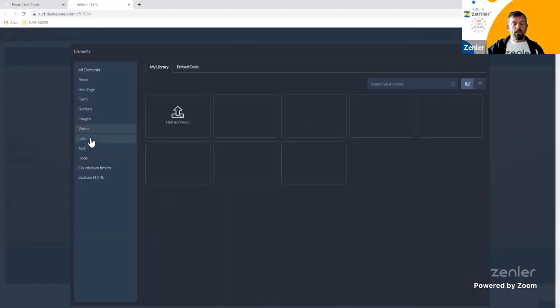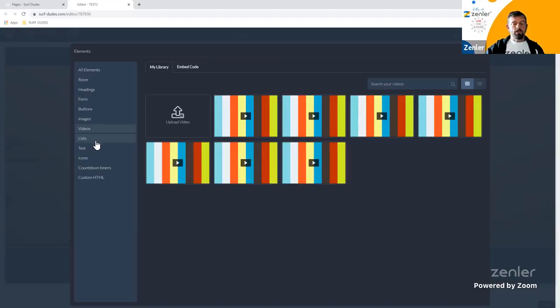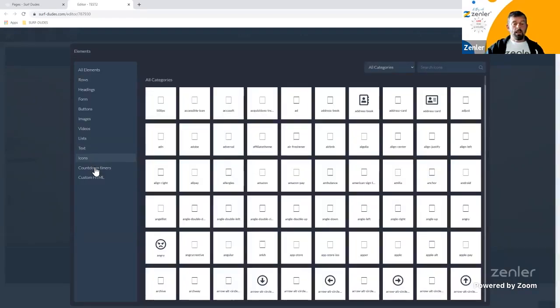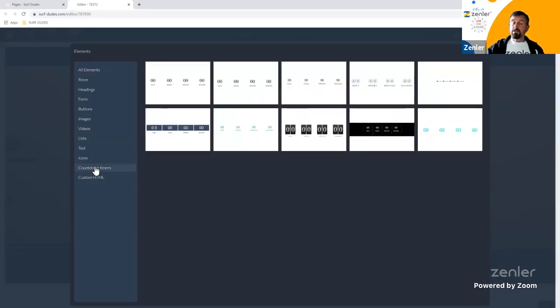Got some video already loaded, I think, inside here. We can also create lists, create a text block, which you saw. We can create different icons. We can have countdown timers, and at the end of the count, they will redirect people to where you want them to go. You can even put HTML in here. So if you guys like coding and putting code into pages, you can put HTML straight into there as well.